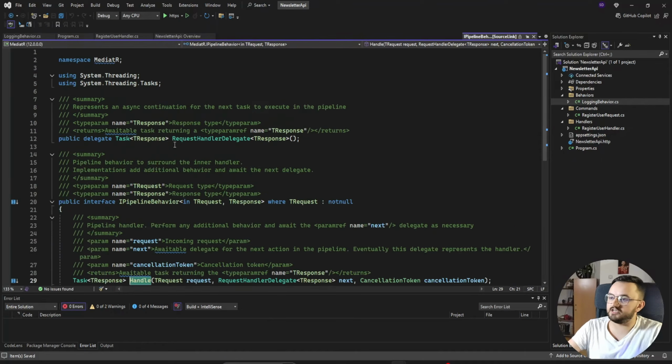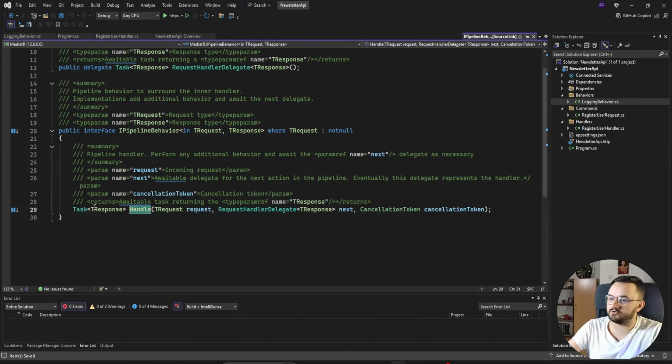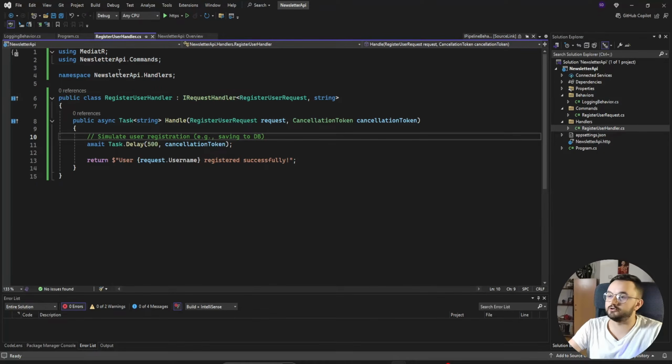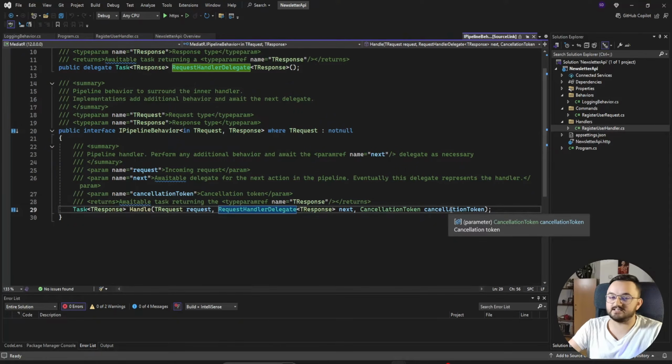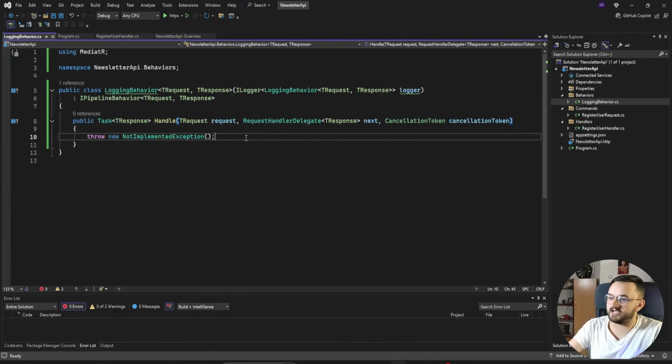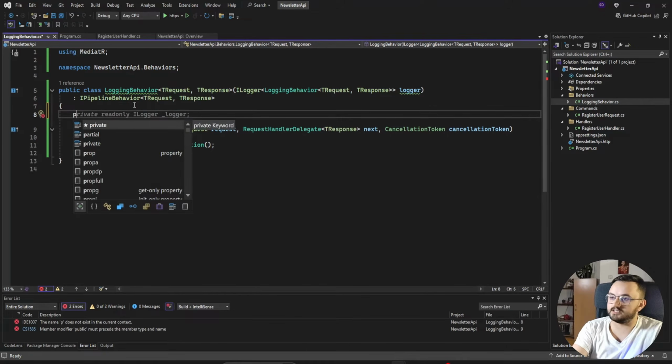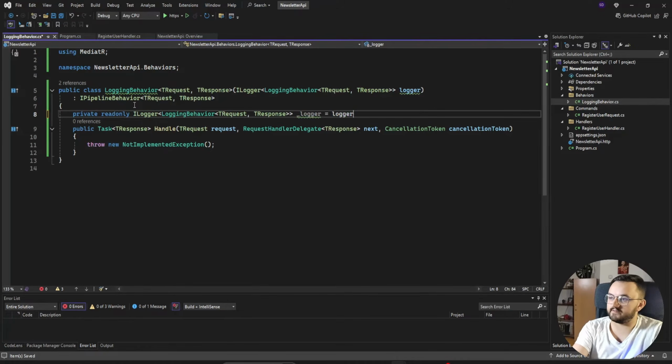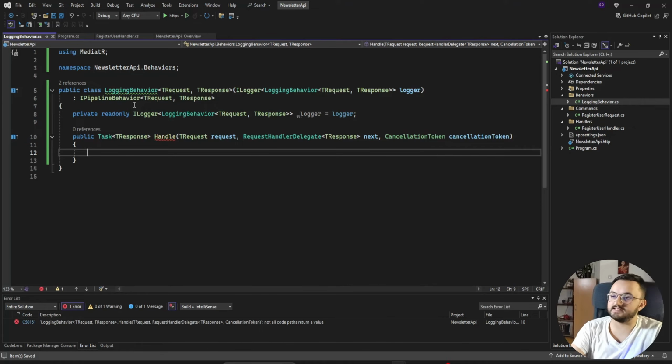You can see that in pipeline behavior there is only one handle method which takes a request. Also it has a request handler delegate, which will be in this case the register user handler, and at the end it has a cancellation token. As you can see in the summary, it is a pipeline handler: perform any additional behavior and await the delegate as necessary. So let's go back, and in logging, let's introduce the logger and let's implement the method.